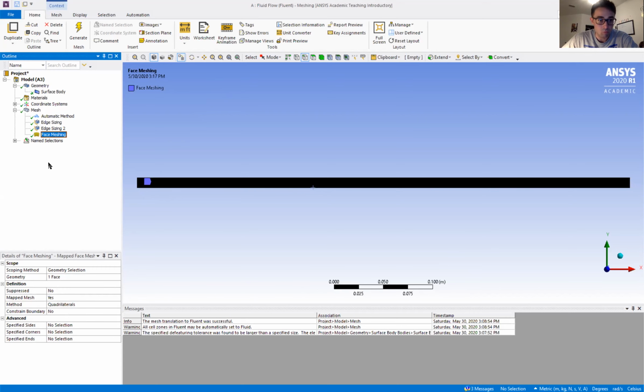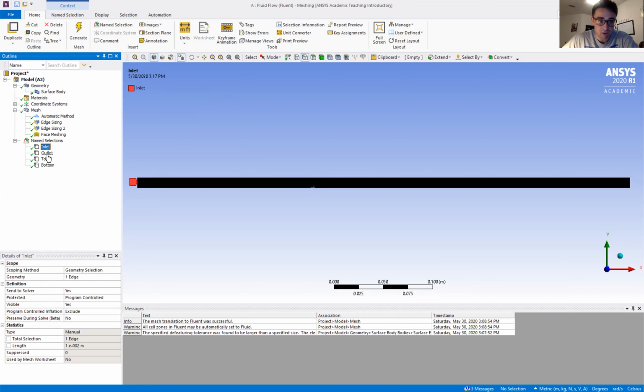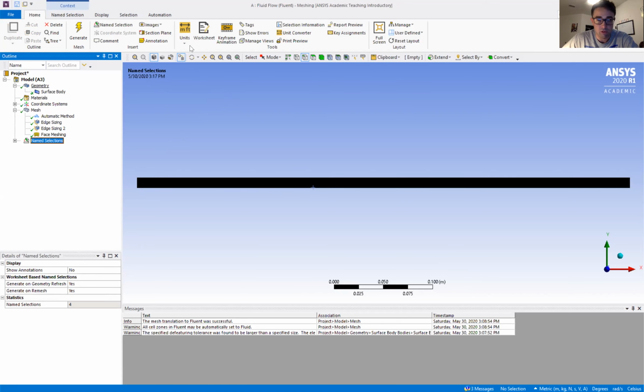And then the last step, I guess, would be to name your selections. So we have our inlet, our outlet, our top, and our bottom. And that's just going to help us when we move to the next step.